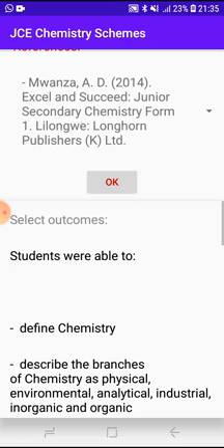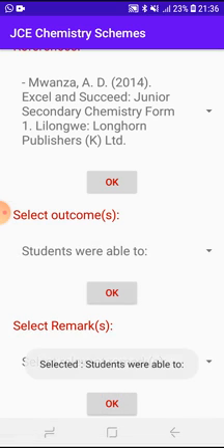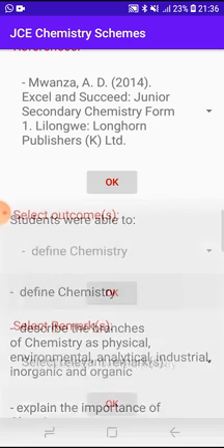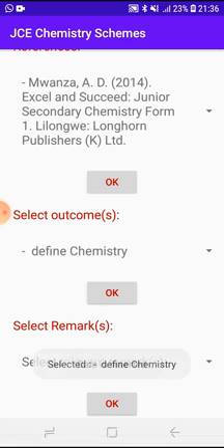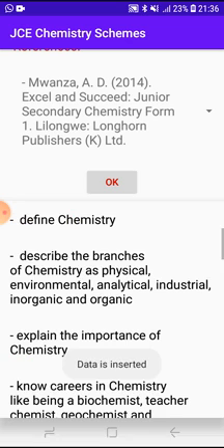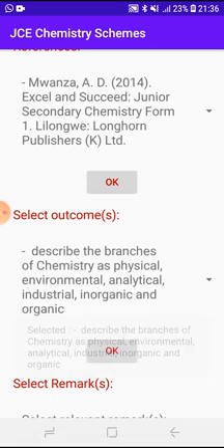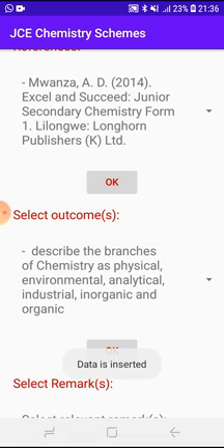Select the outcomes relevant to the success criteria that we have actually chosen. So students were able to, choose that one, enter into the database. Were able to do what? Define chemistry. Fine, that's good. And not only that, they are also able to describe the branches of chemistry. That's very good. And then you also enter that into the database.